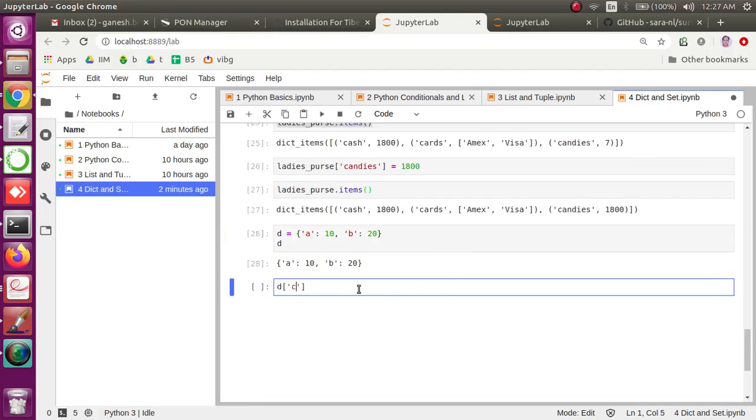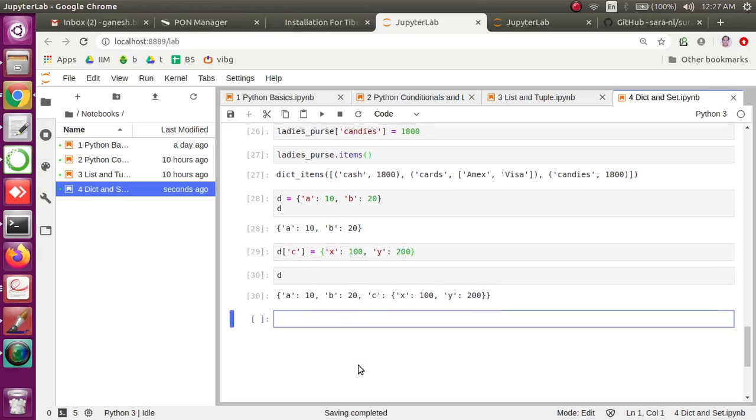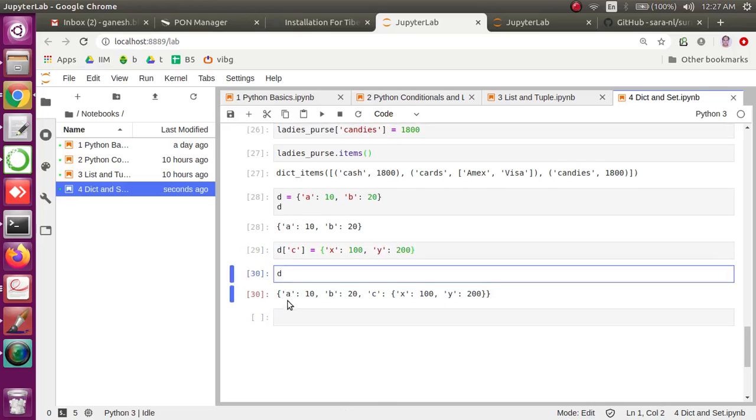Then D C equal to, I may want to have another dictionary inside a dictionary. Okay, let's say X 100 and then Y maybe 200. Okay, and let's see what happens now. Look at this, right? Here D is now having A and B which was there, and now we got a C, that is the third item in a dictionary whose key is C but value is another dictionary. Okay, this is also called a nested dictionary, where the value is a dictionary.